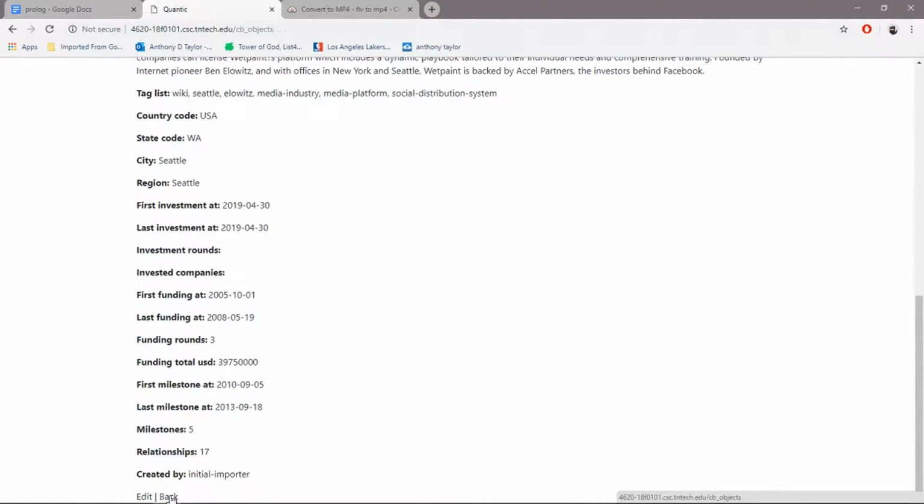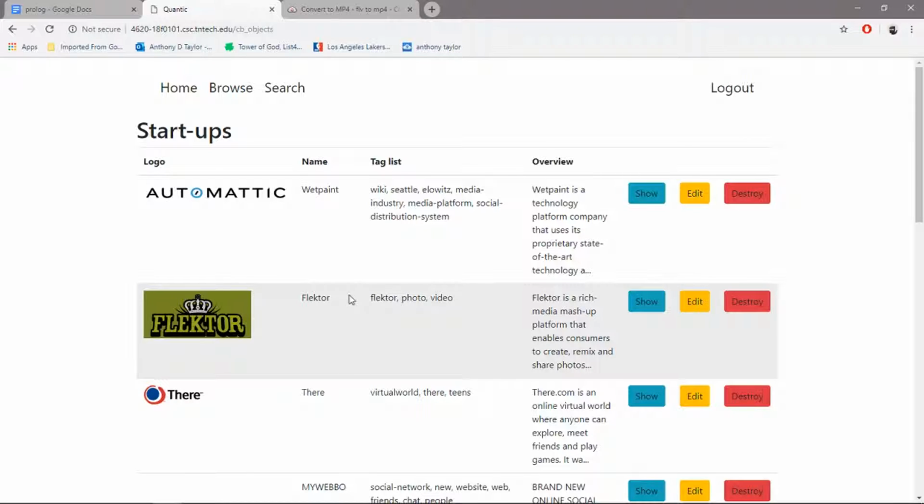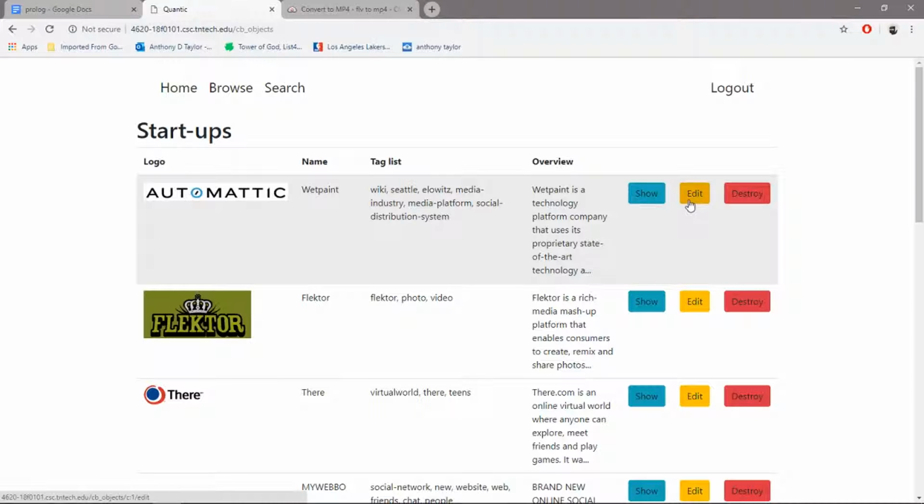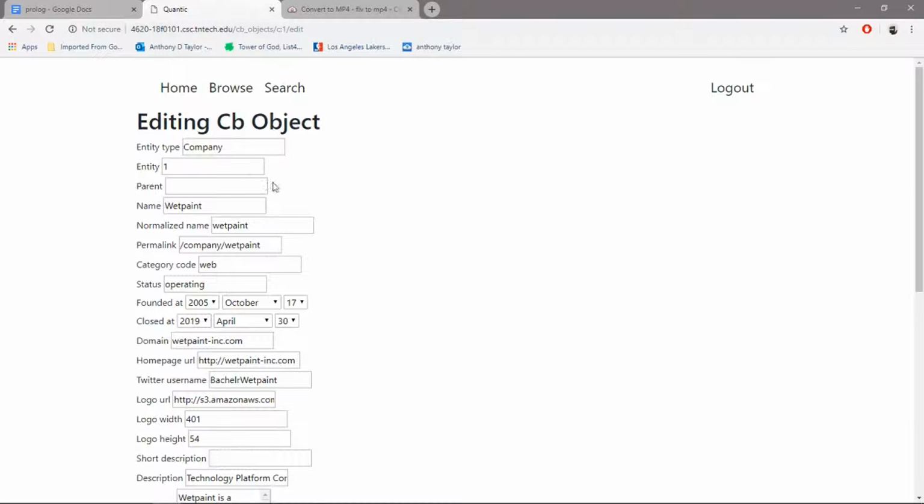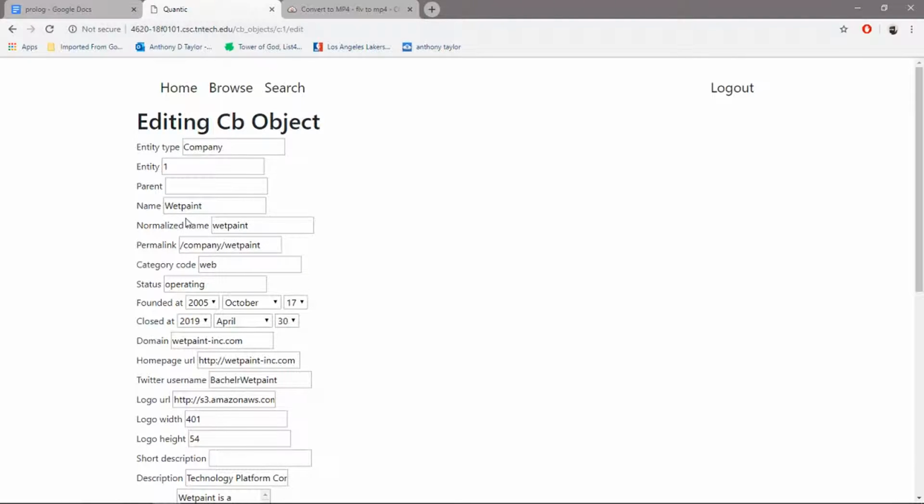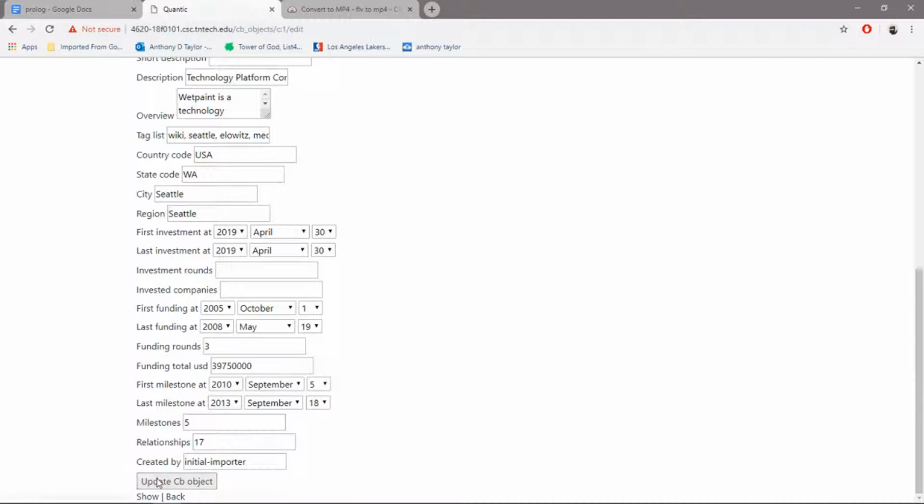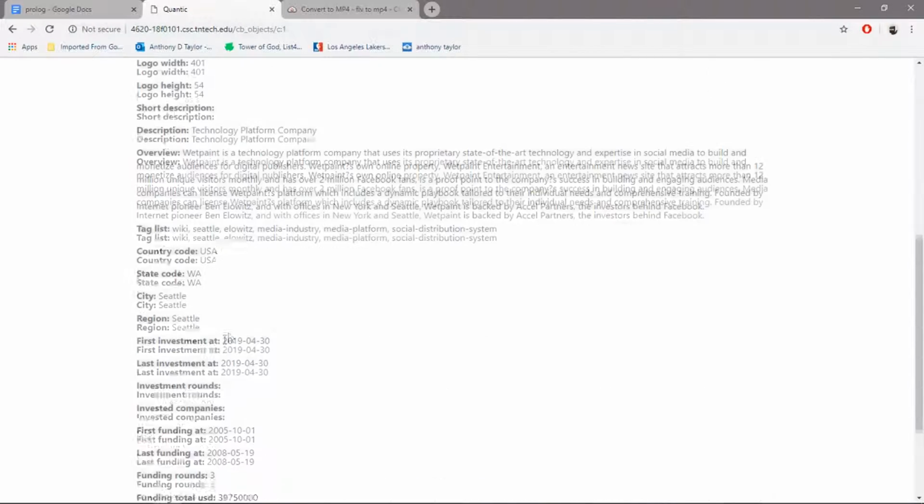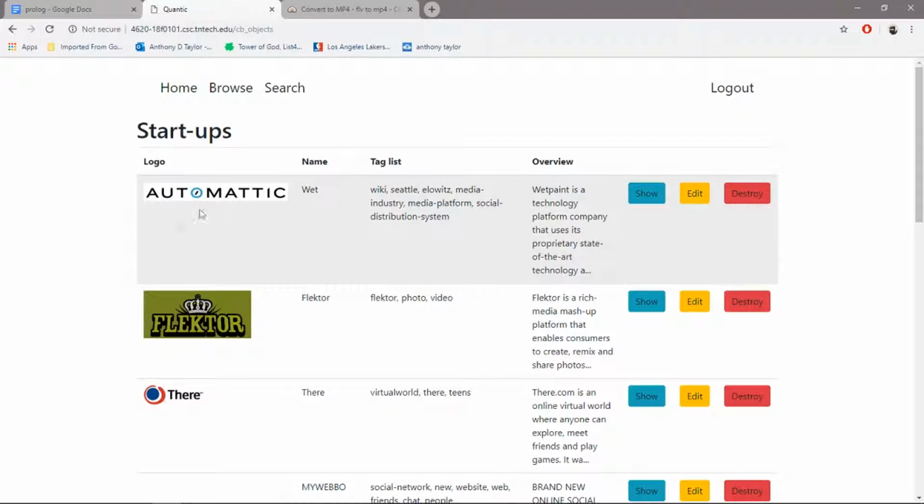And if we go back to the browse page, there are also edit and destroy buttons, which will be available only for admins, of course. If you click on the edit button, you can edit any information about a company. So for example, let's make Wet Paint company just Wet. Okay, and update. Okay, it's Wet, and if we go back to the browse page, we see that it's updated. Our database is updated, and it's Wet right now.